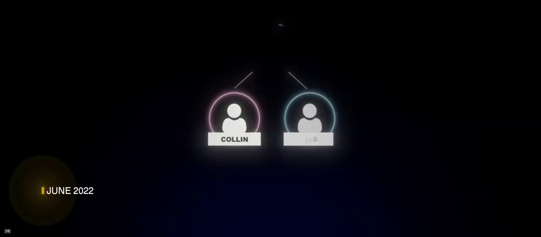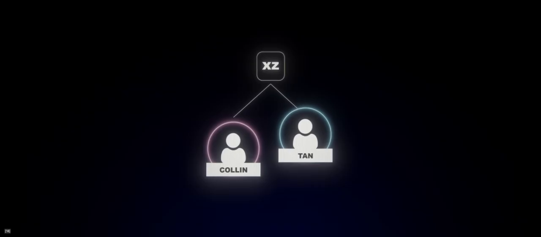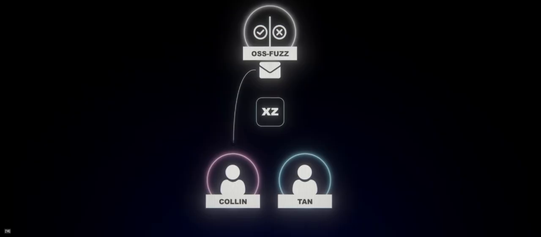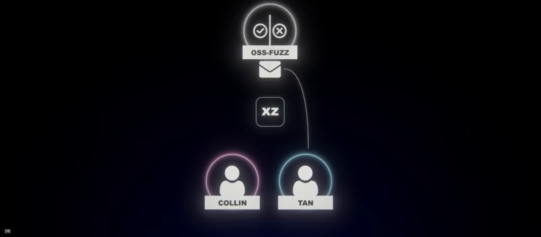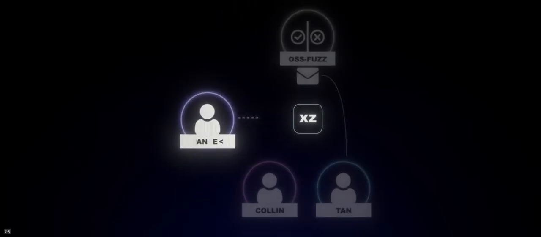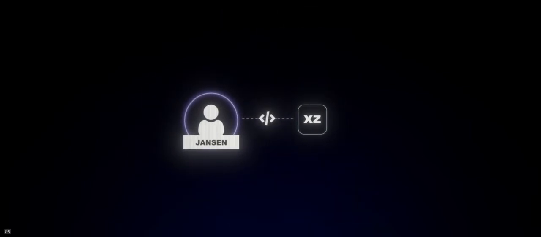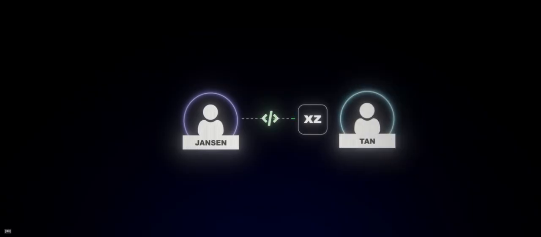In June 2022, Tan gets promoted to co-maintainer. She takes on more and more control of the project over the course of the year. She starts editing xzutils on her own, and in March 2023, she changes the contact mail at OSS-Fuzz, a service that helps identify bugs in open source projects. From now on, security alerts are no longer sent to Colin, but exclusively to Tan. Shortly after, a new user named Hans Janssen submits a change request for XZ, and Tan approves it.